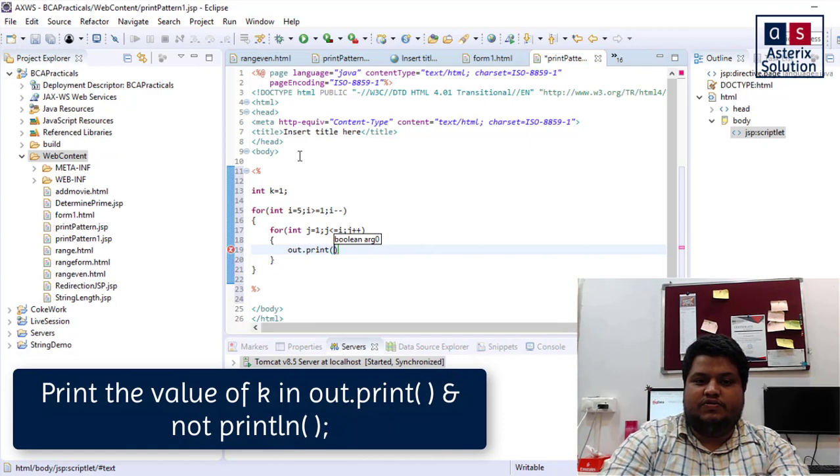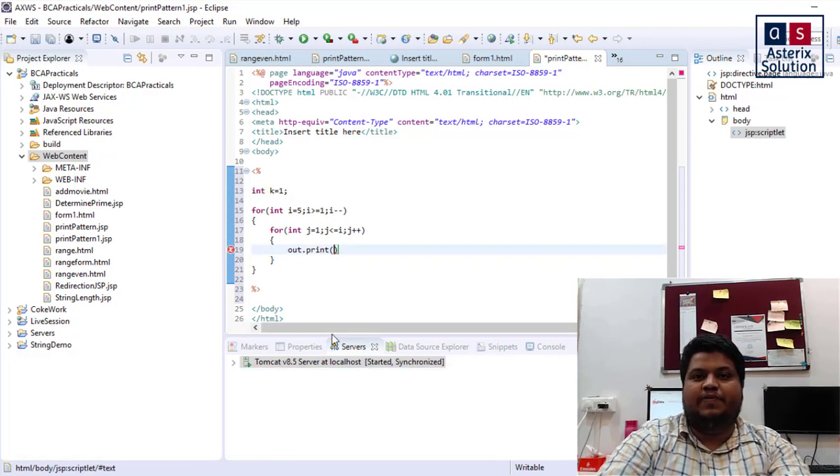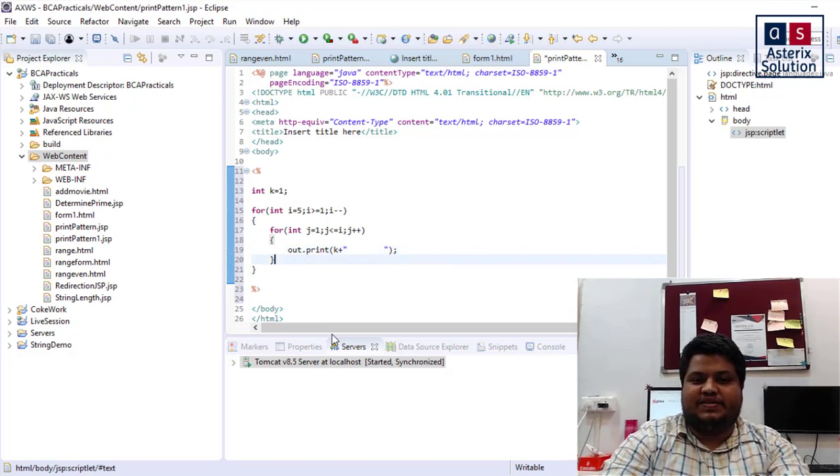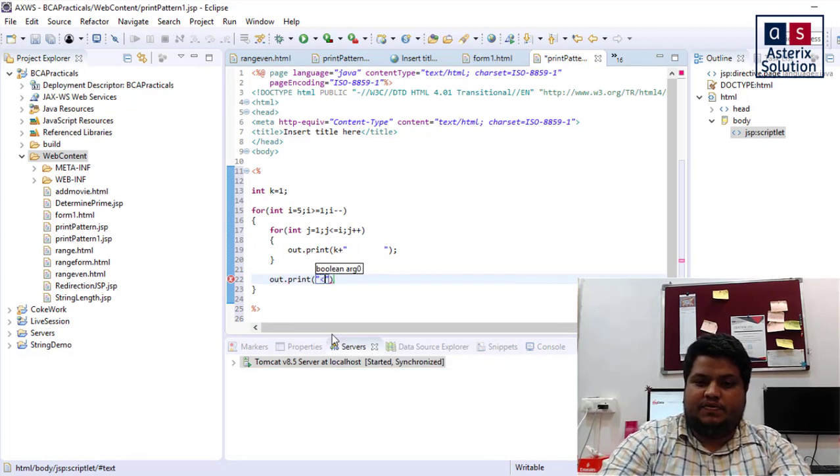And what I'm going to do, you have seen that I have taken a value for k, which is 1. So neither of the looping values will be helpful for me here. And I'm not good with HTML, so I don't know how to make tab space here. So I'm just putting up spaces out there. And after this loop is completed, I need to give a break. So out dot println a break tag.